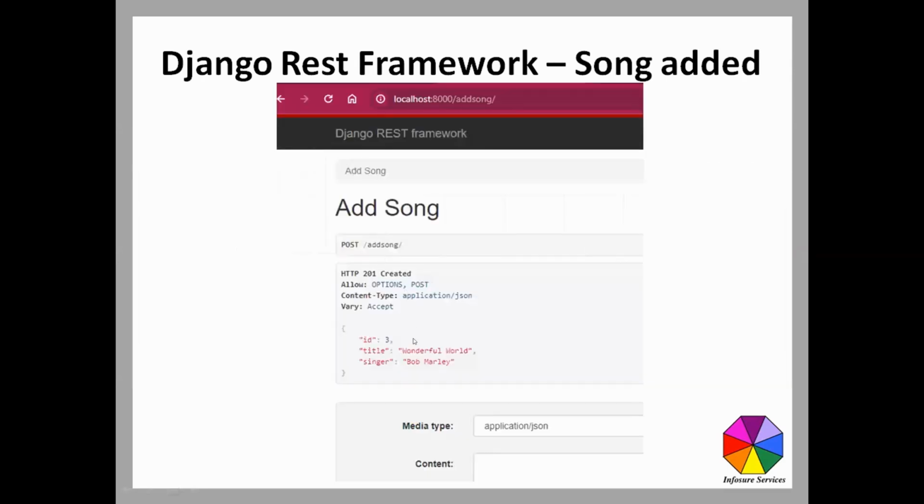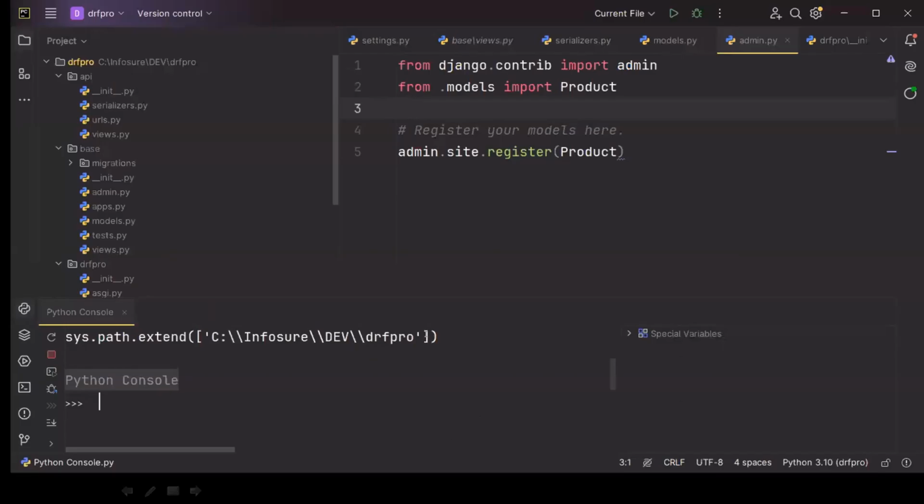So add song added that successfully. It gave an ID, third song. And it gave the response back, 201, created. So this is the response we got from there. Let's do it in action here.